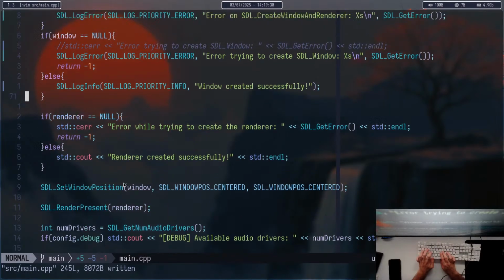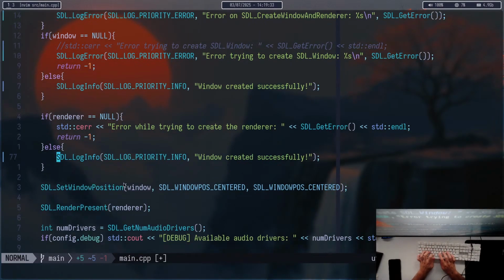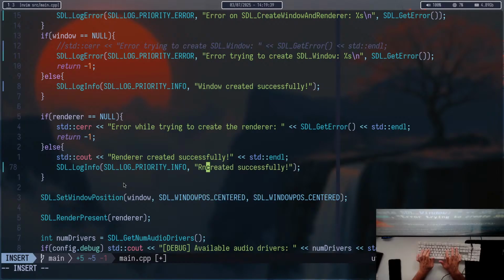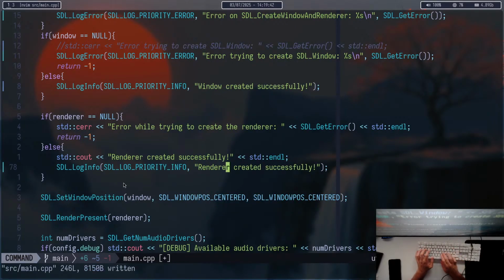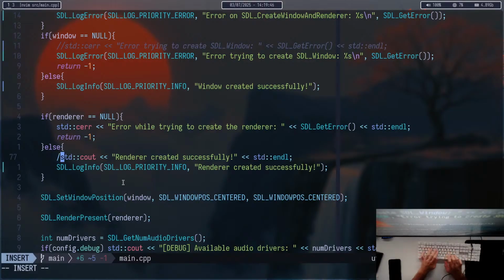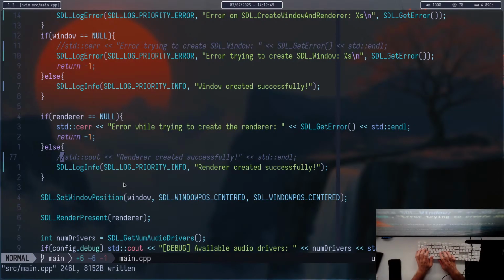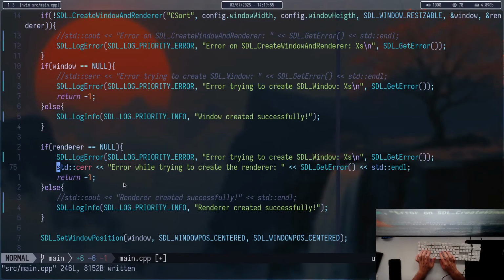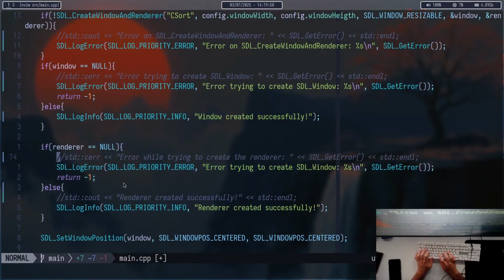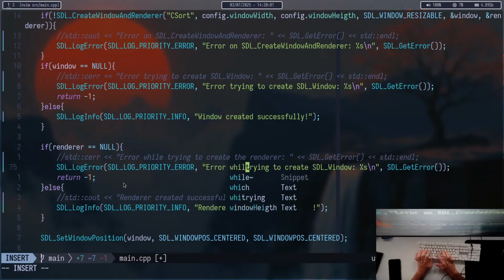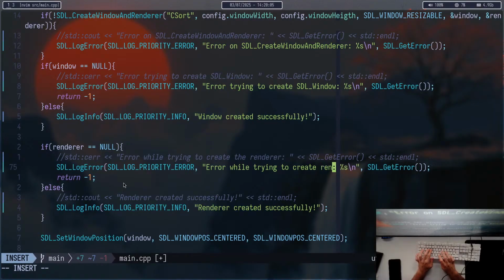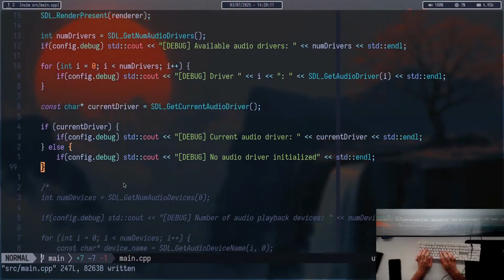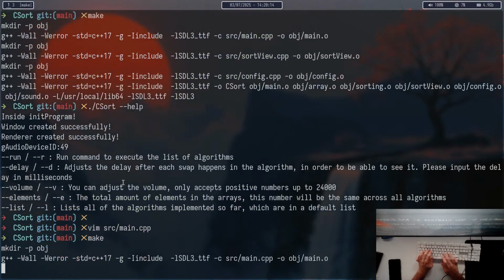Alright. Renderer created successfully. Right. And then this is going to be an error as well. Error while trying to create renderer. Okay. And then I will change this in the future. Right.